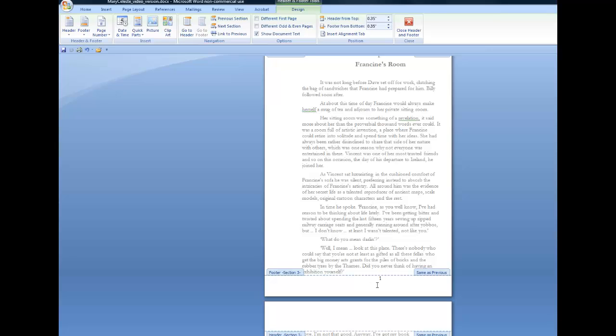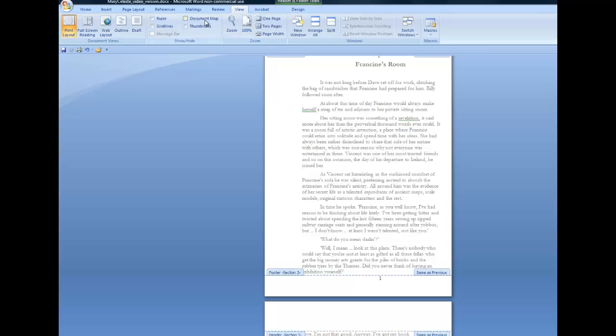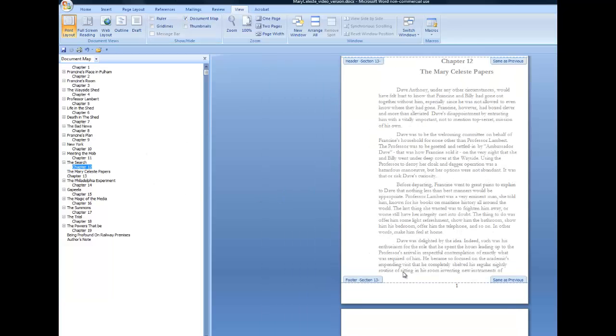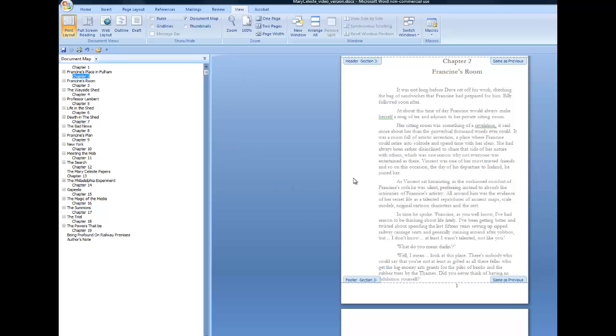But this actually caused me to waste a lot of time, because I couldn't work out why, given that I had same as previous selected, my numbering wasn't running on as it should. Now, like I say, it may well work for you the first time you try. It didn't for me. If I go to view document map and pick, say, chapter 12, look, that starts with page 1 again. That's not what I want, clearly. So let's go back to chapter 2 and try and sort it out.